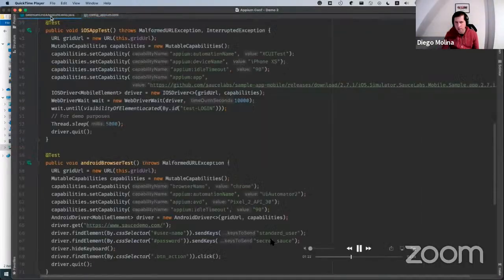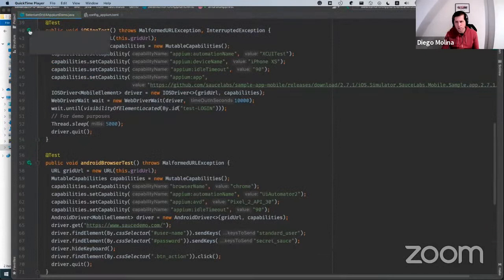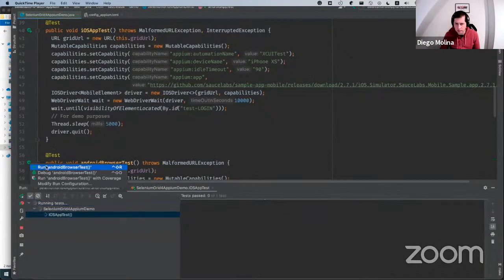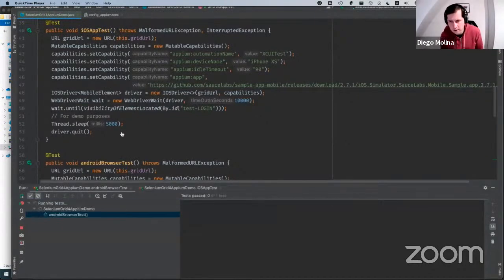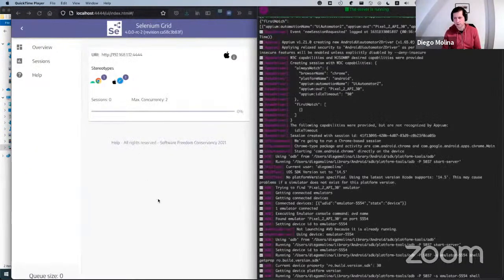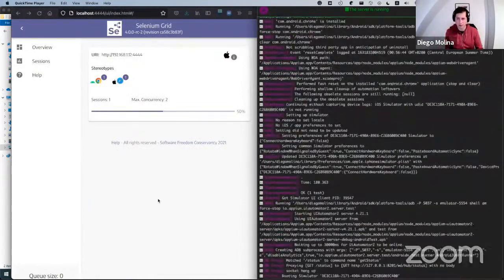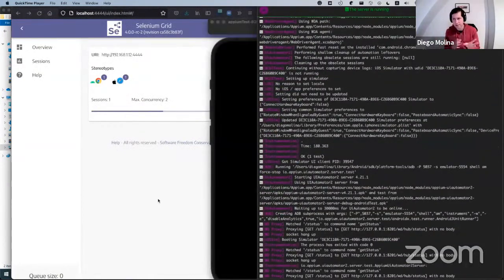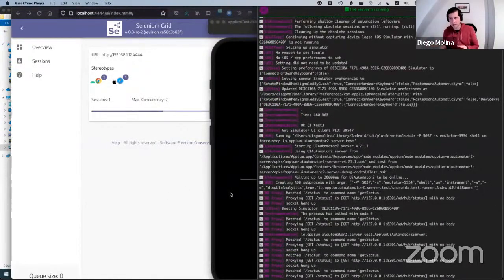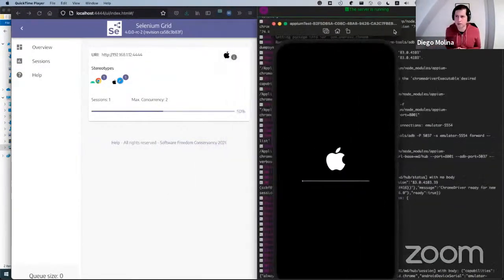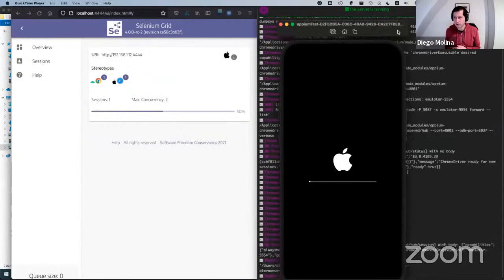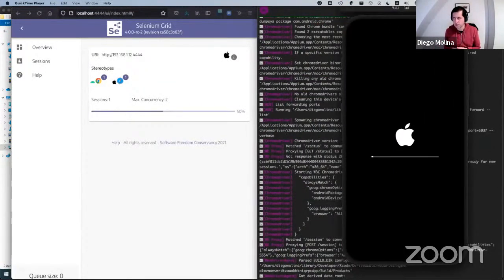So then what we can do now is actually to run a test. So it works the same way, either with native apps or with mobile browsers. It works in the same way. So we're going to run some tests, and you can see how the grid reacts in the same way, because it is just like relaying commands to the Appium server, and then to the emulators and simulators.